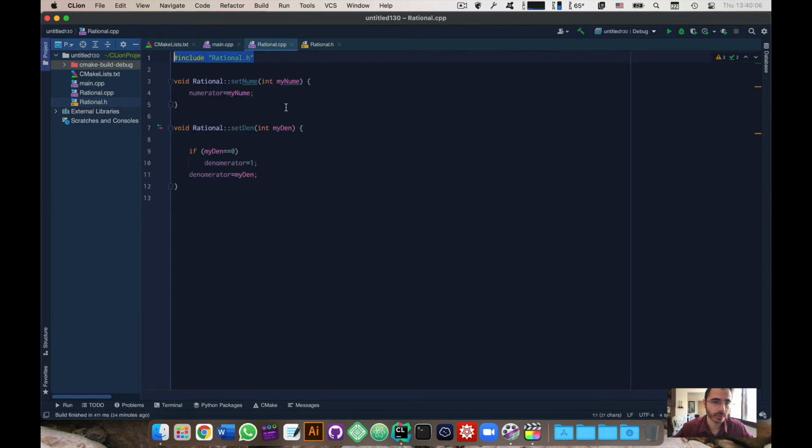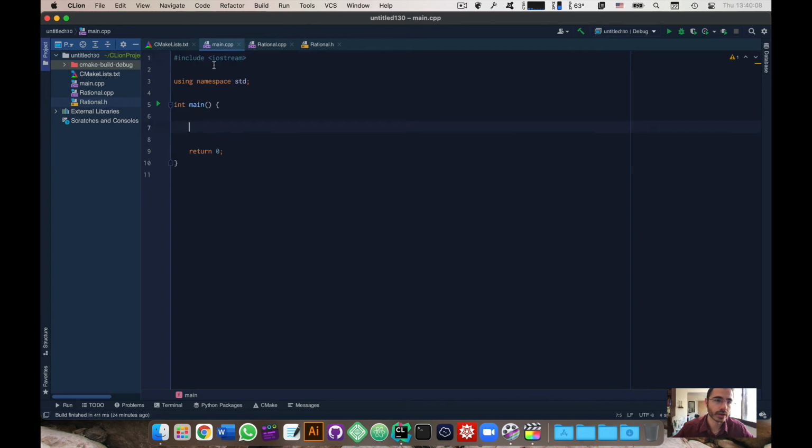And now what we can do is go into the main, and before we use the rational number, we just need to go ahead and put in include rational.h, because it is a custom class that we've created, so we have to tell the main that we're using those files.